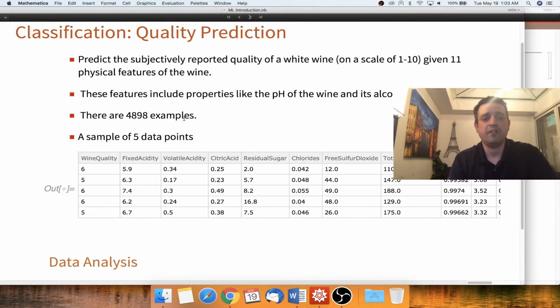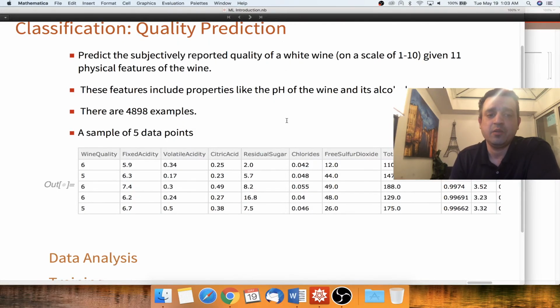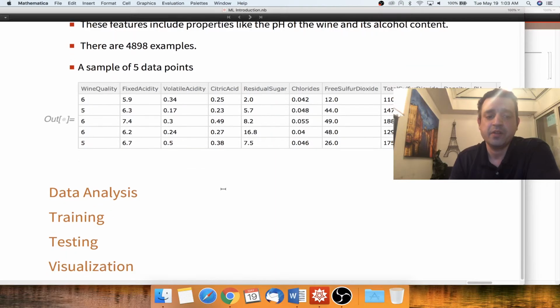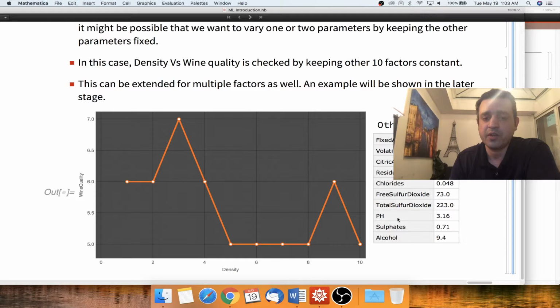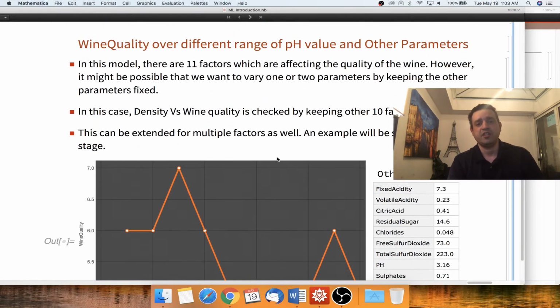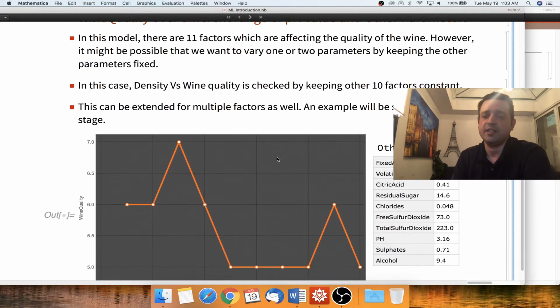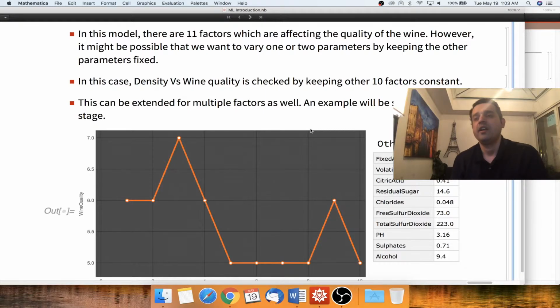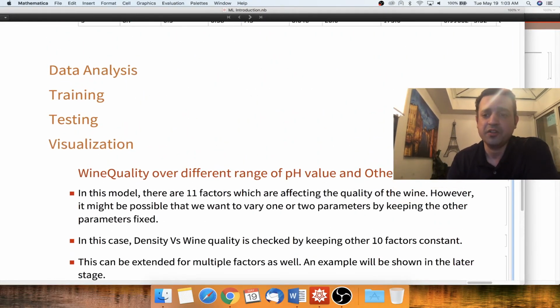Similarly, you can also do quality prediction. So maybe if you have a data set of certain wine, and there are certain examples, and you have certain criteria, you can do certain types of testing on that, and then you can also have the quality visualization on the range of pH value and other parameters and factors, and you can find more details using machine learning techniques on that by training the model and testing the models.